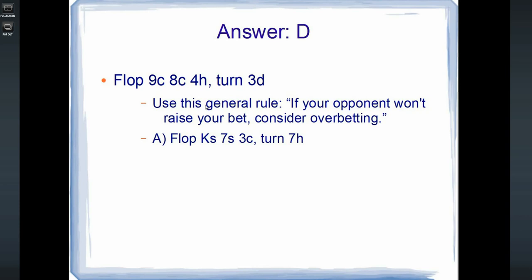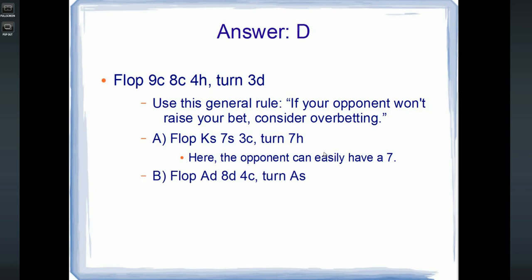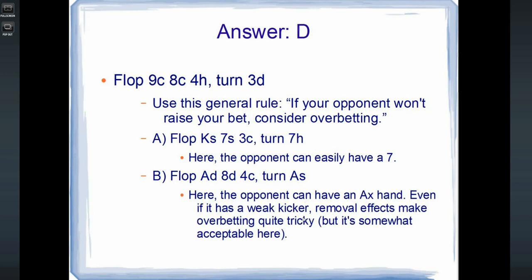That's not the case with the king 7-3 board where the turn was a 7 of hearts, because here the opponent can just quite simply have a 7. So this one's harder, but I don't think it's very good usually to overbet on the ace of diamonds, 8 of diamonds, 4 of clubs board with the turn ace of spades, because here the opponent can have an ace x hand, and even if he has a weak kicker, removal effects are going to make overbetting quite tricky.